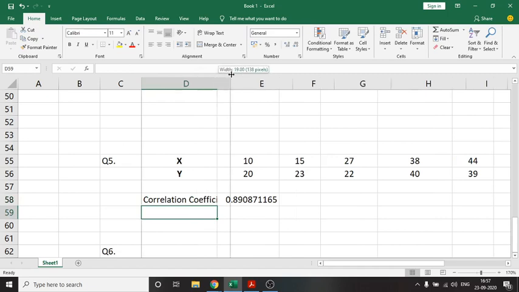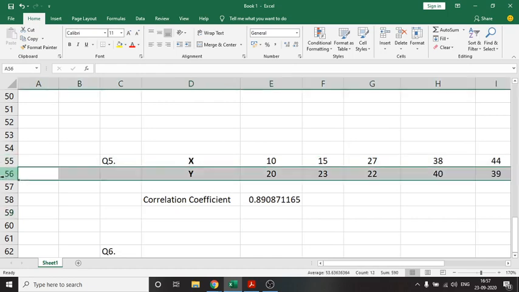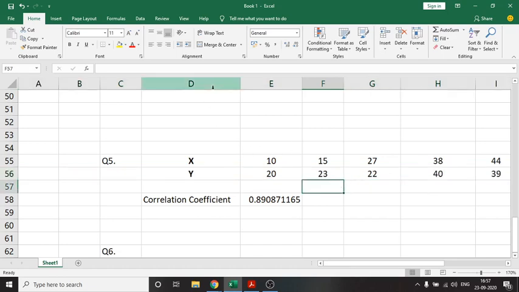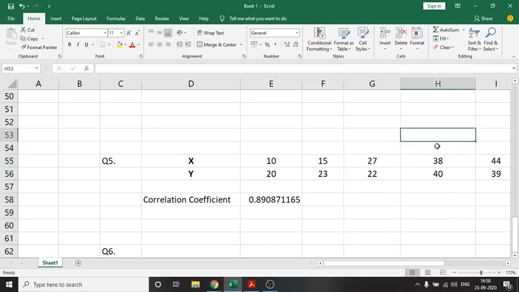Right? So this is the answer for the correlation coefficient. Now I have written the data in two rows, in rows 55 and 56. You can also take it as columns, that is, X variables in one column and Y variables in another column. The same concept, only the arrays you have to select from the next column. So don't get confused whether the data has been filled in the form of rows or in columns. The concept is the same. You have to select the arrays.